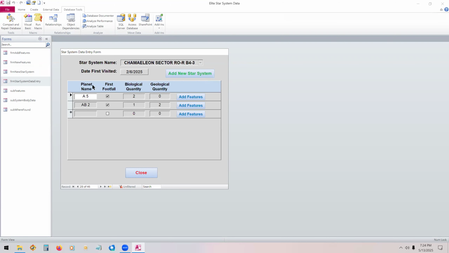And this subform shows the planet name or moon. This is planet A, the fifth moon. And here I made the first footfall. There's two biologicals here. There were no geologicals. On this moon, there was one biological and two geologicals.